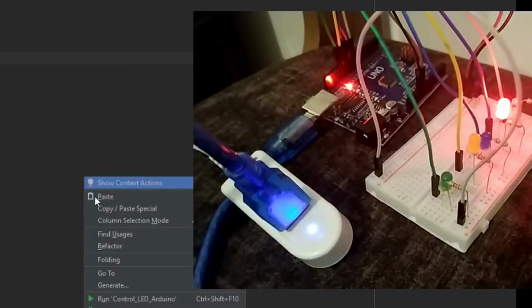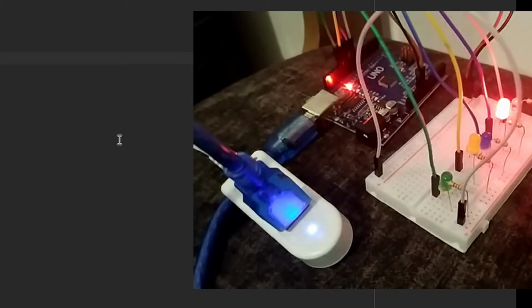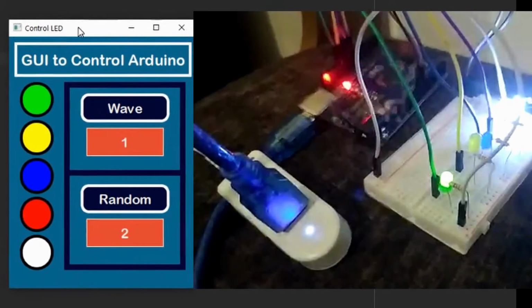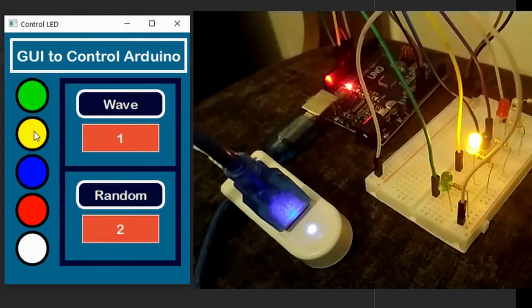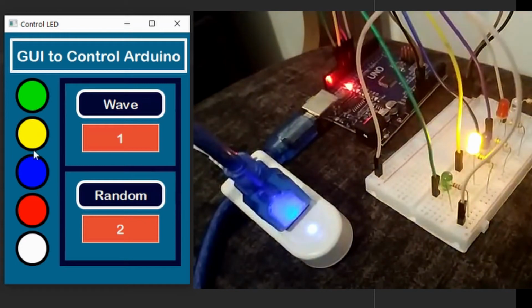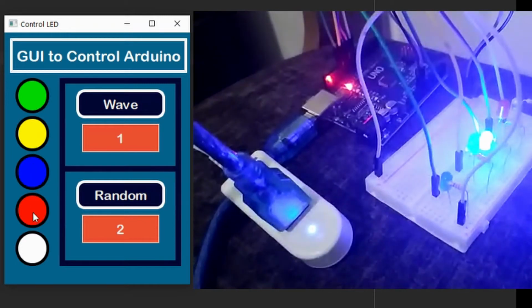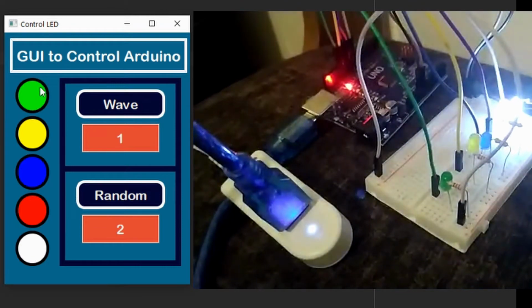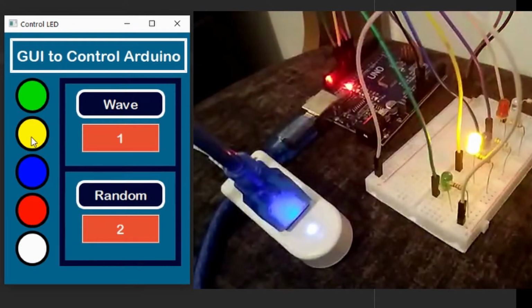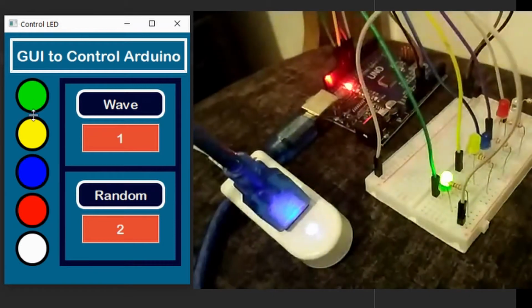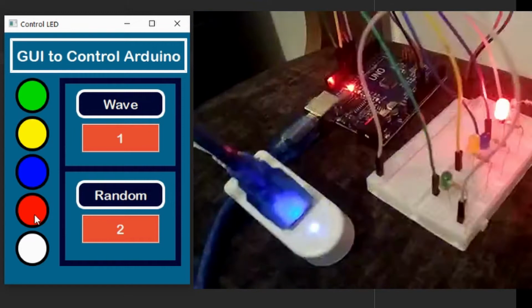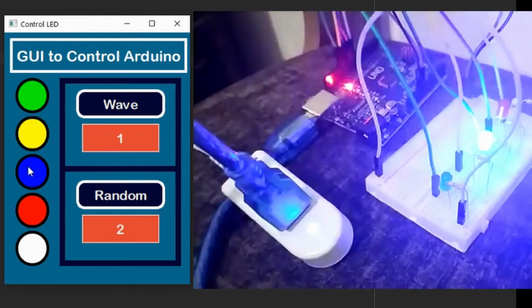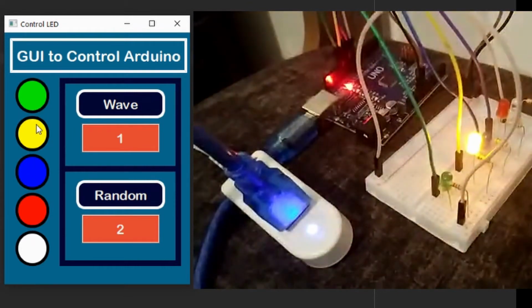So let's run our GUI. So we have our GUI here. We can control each LED. I wanna press the button yellow so we can turn on this LED, the blue one, the red, the white, the green. So we can just press any button.